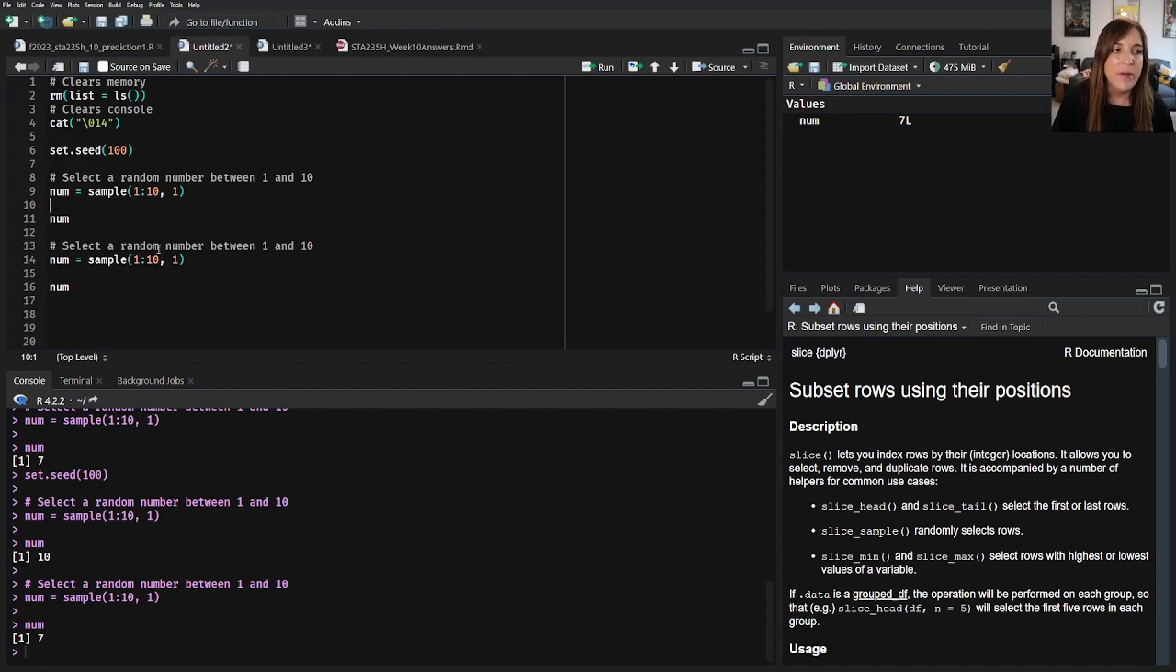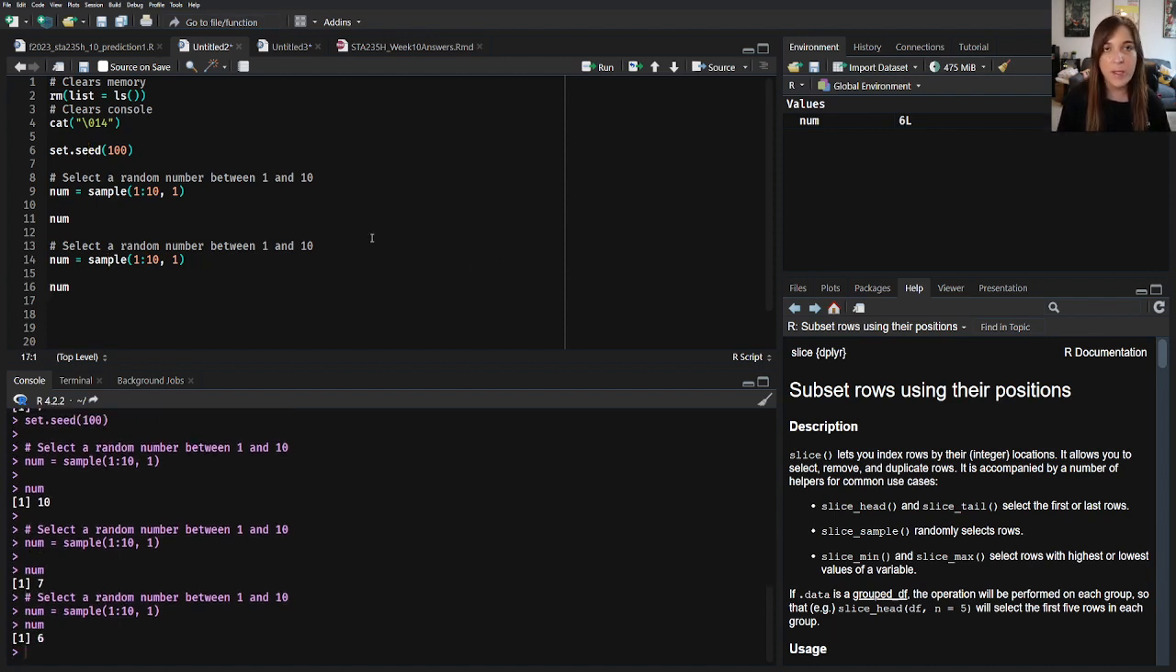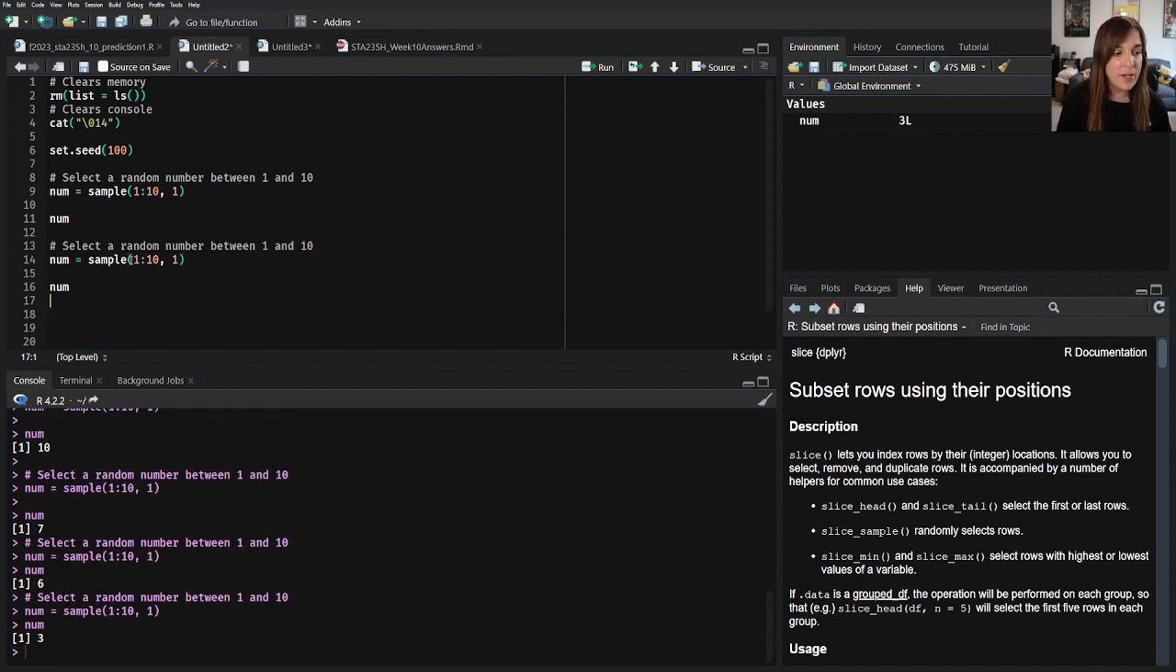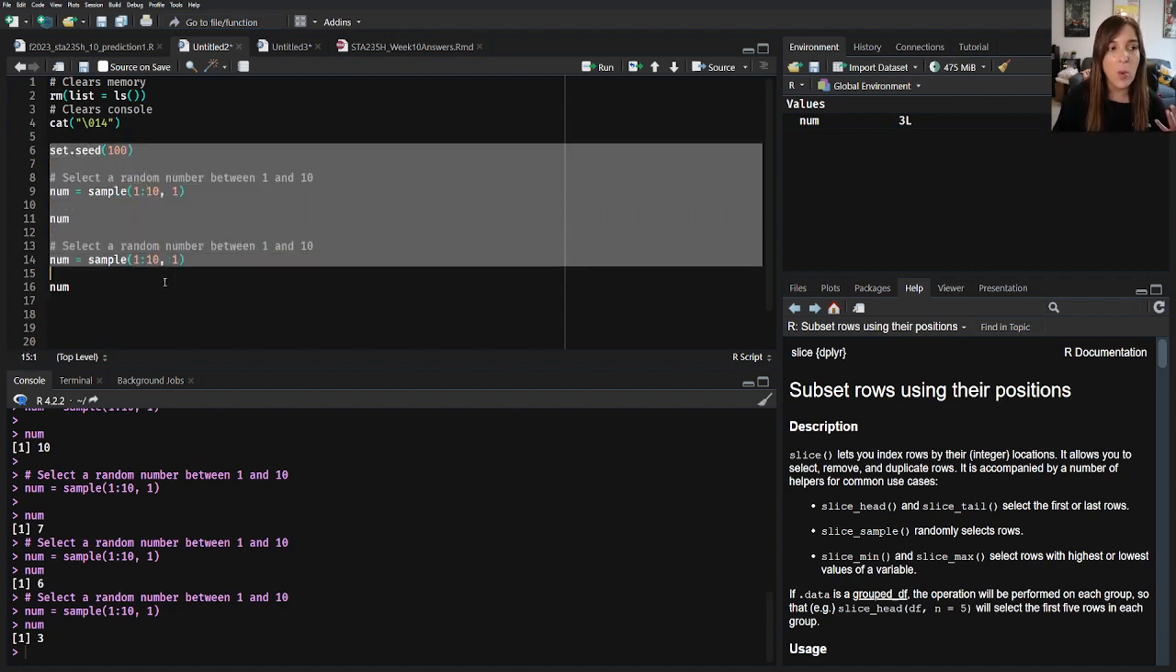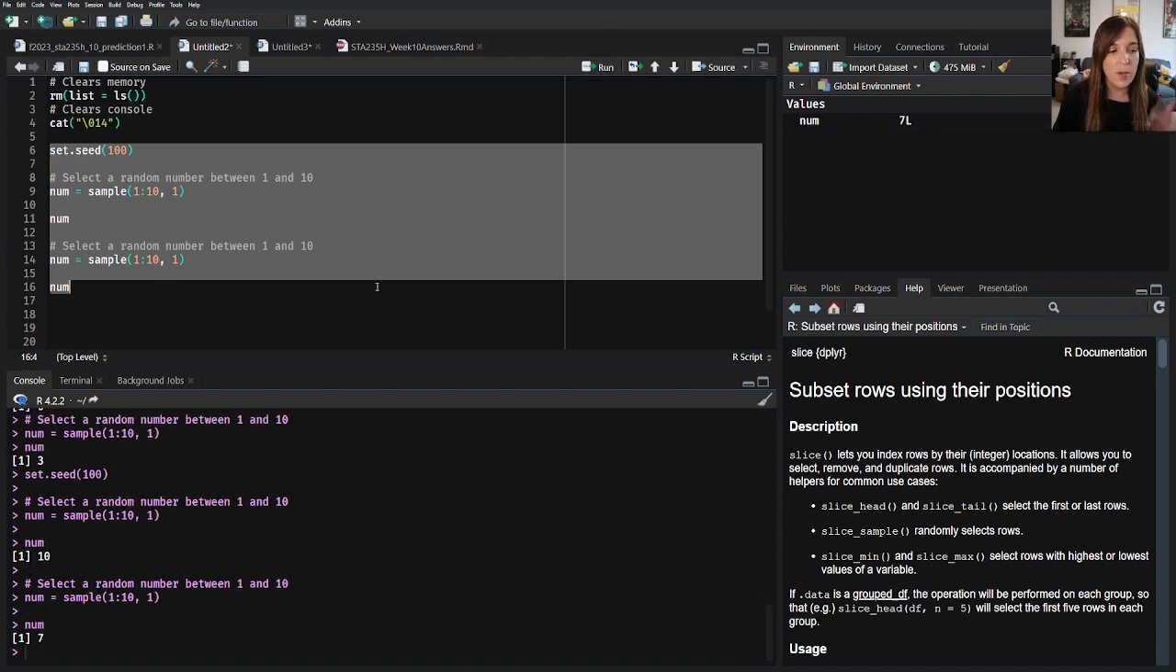What happens, however, if I run this code without actually running the set seed function first? I can run it one more time, and as you can see, now I actually get the number 6. If I run it again, I'm going to get a different number again. I'm going to get the number 3. So be very careful that anytime you run something random, like the sample function, for example, or if you're doing cross-validation, you should always run that line of code with the set seed function, so you're able to replicate your results in the future.